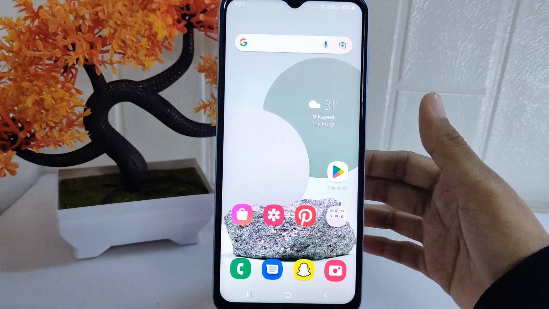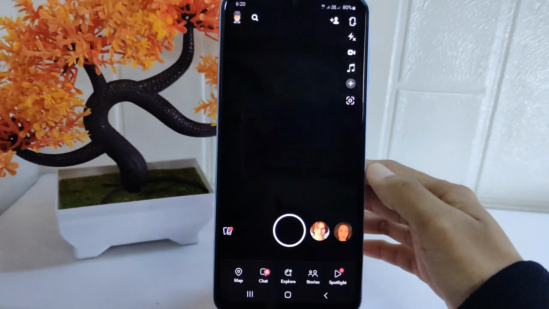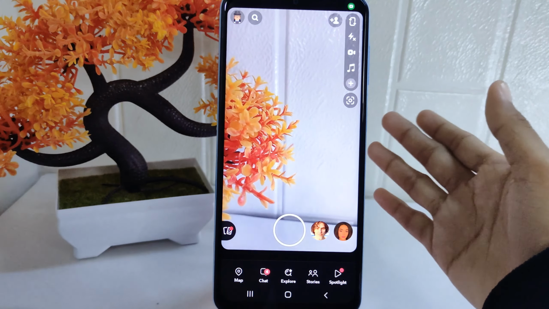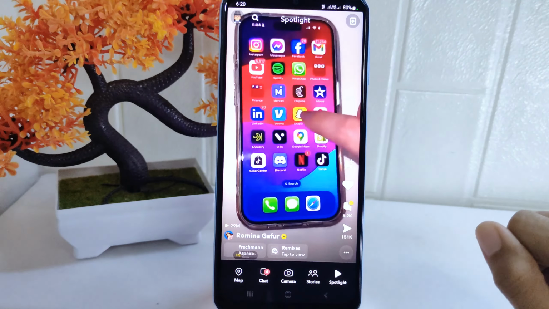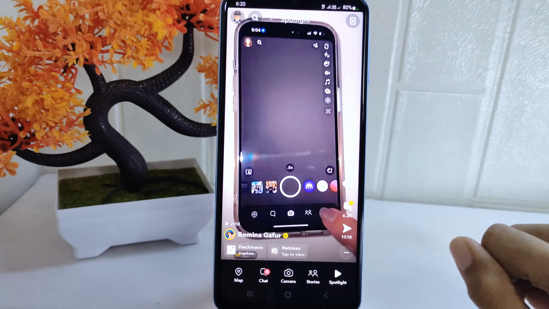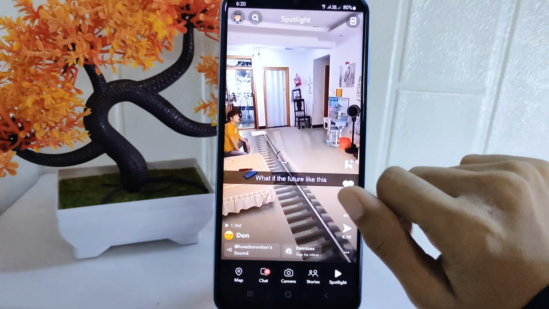Okay, first things first, open the Snapchat app on your device. So now you can open the Spotlight tab to see Snapchat posts. Just tap on it to see the other posts.